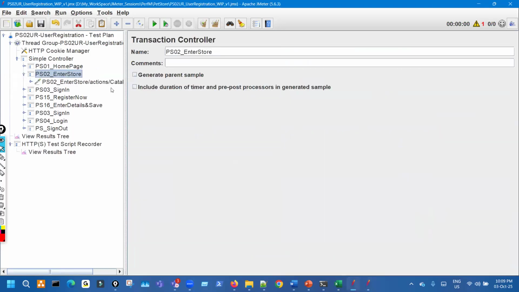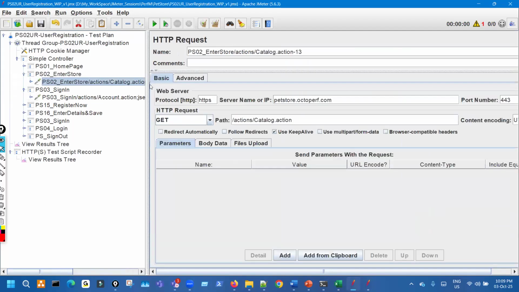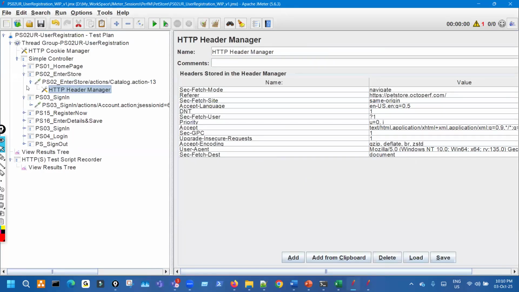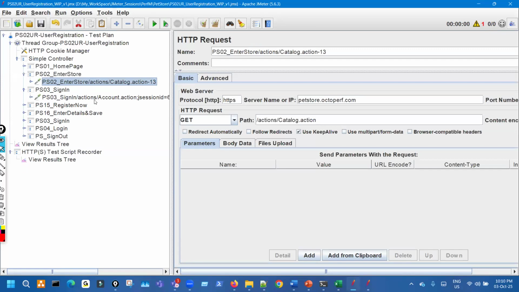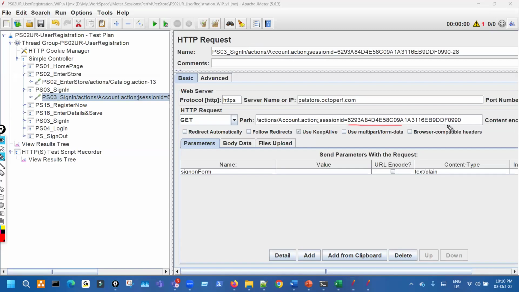Then enter store. Now in enter store, generally there is no value to fix, correct? In header also, that is fine. So we can add assertion. That is there. And next thing is sign in, which is the next request. You see, in sign in again there is a value which is passing, which is JSON ID, right? And this was there in product booking also, and we have extracted that from 13. So do that. Extract this value from 13 and pass it here. Please do that yourself.